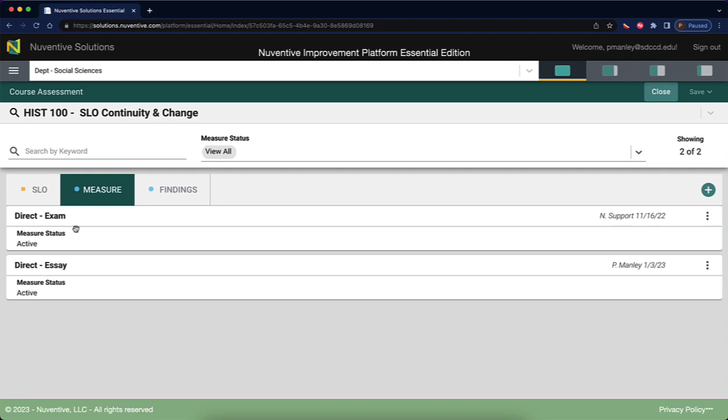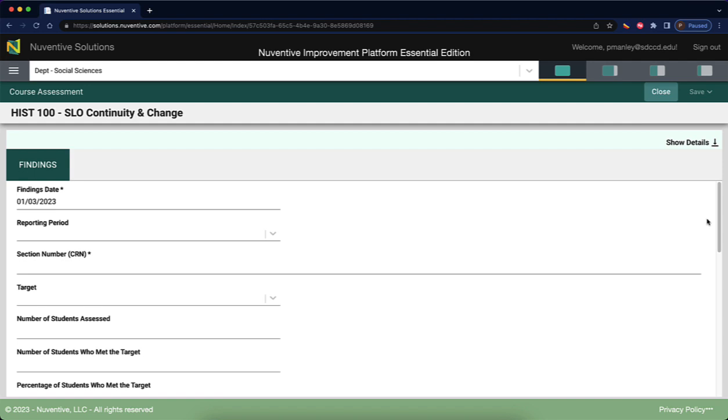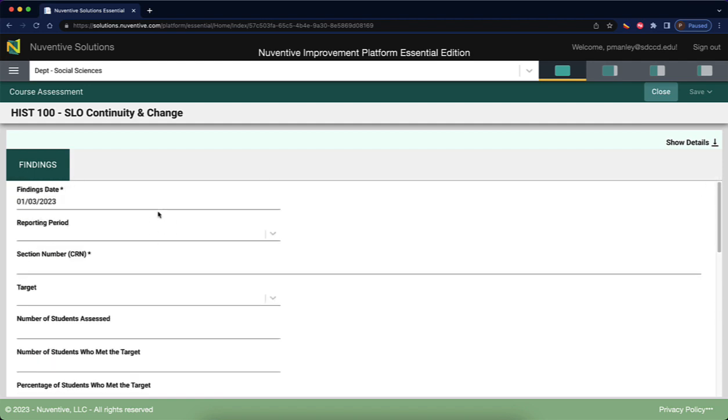Once you've actually administered your assessments and you have your actual results, you would then move to the Findings tab. And in this case, no findings have been entered because we haven't done these assessments yet. But if I was ready to do those findings, say I had already given the students the exam and I have the results, I can come over here and select Add. And now I can go through and fill out my findings information. It's really easy to do.